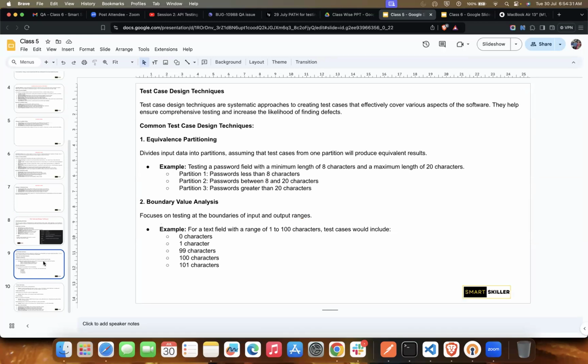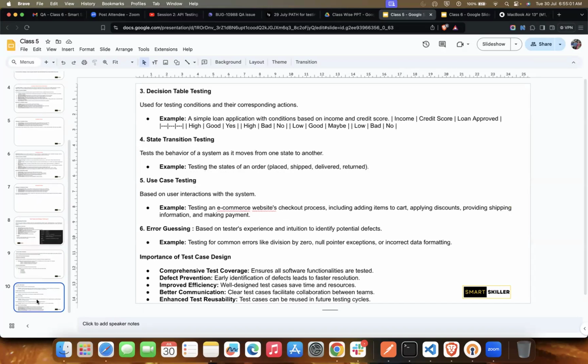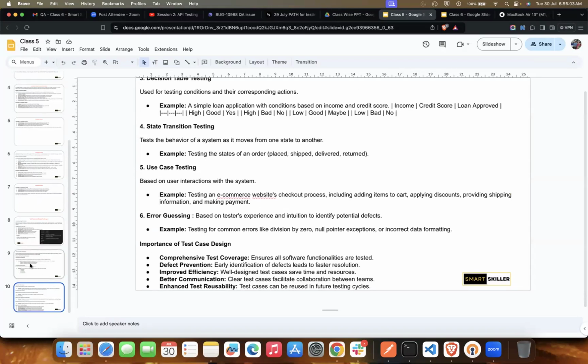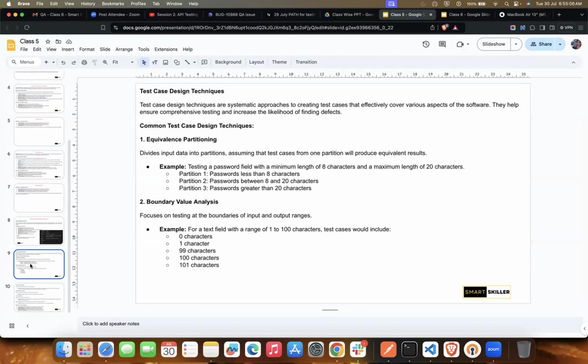Now, moving to the next part, that's the test case design technique. Did you go through this topic also, Deepen? Yes, briefly. Test case design techniques. Go ahead, whatever comes to your mind. Feel free.